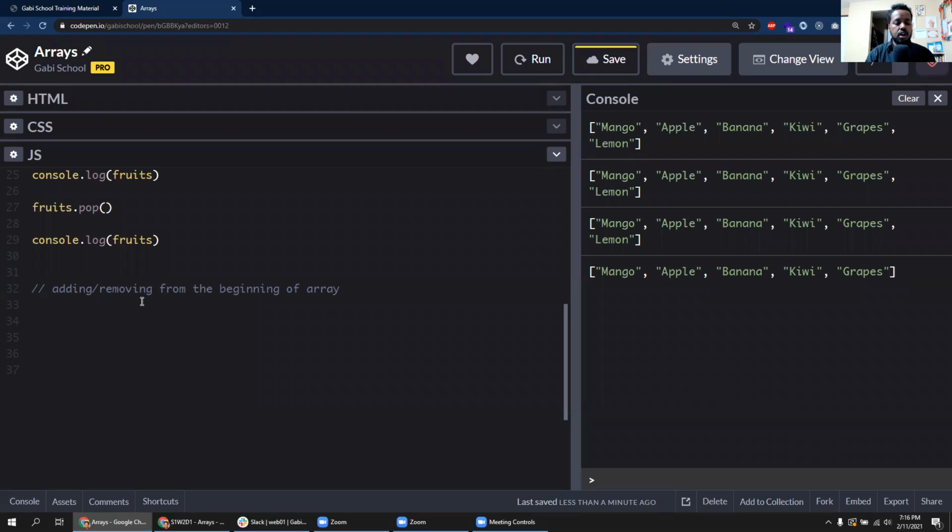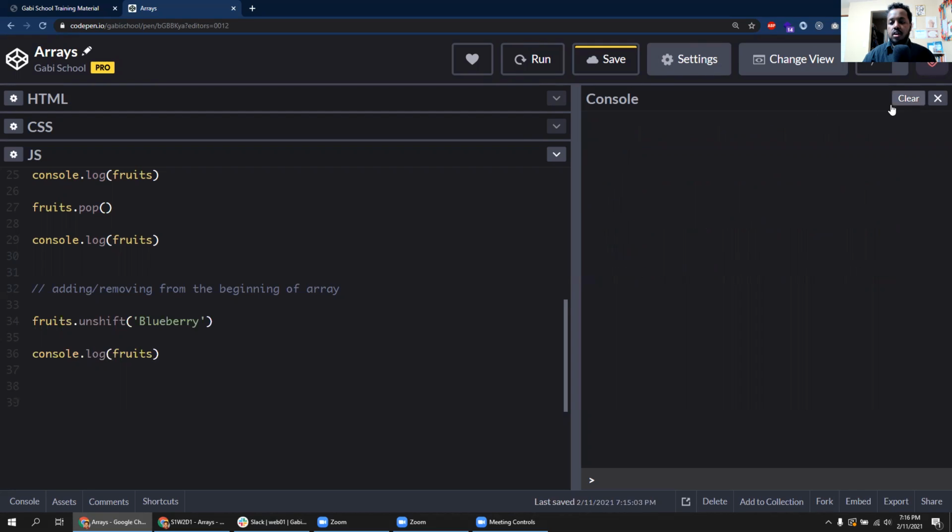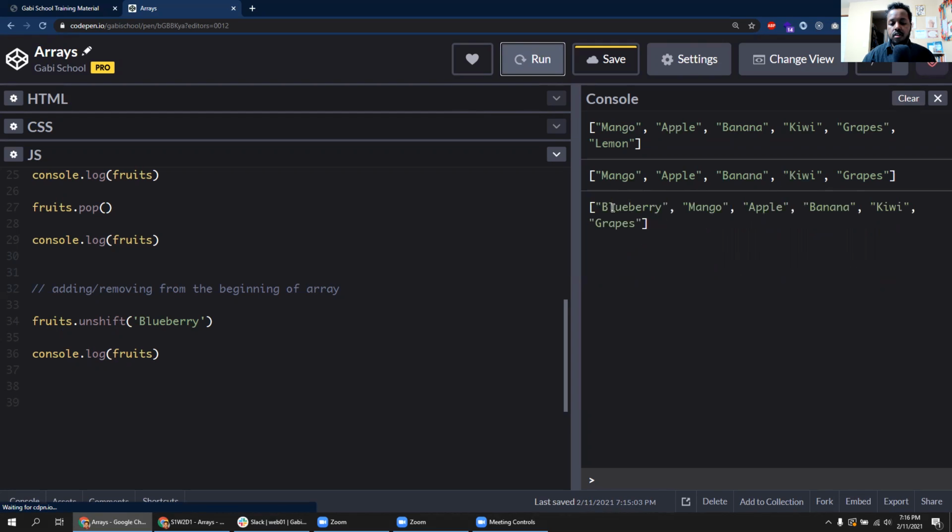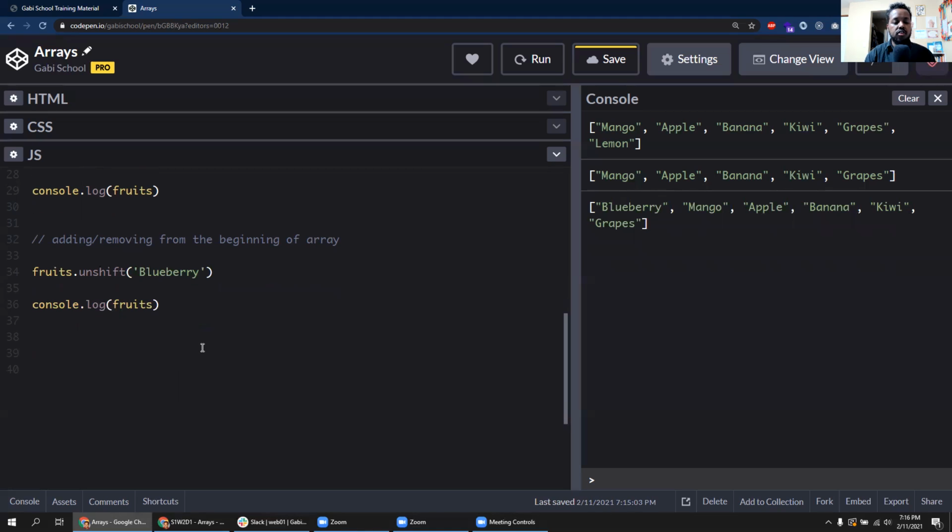So let's say fruits dot unshift. Okay, unshift. We have to give it something to add at the beginning. So let's give it something like blueberry. Now if we console log the fruits, and we clear here. So check the last one. The last one, as you can see, it added a blueberry at the beginning of the list. And also the shift is the opposite to it.